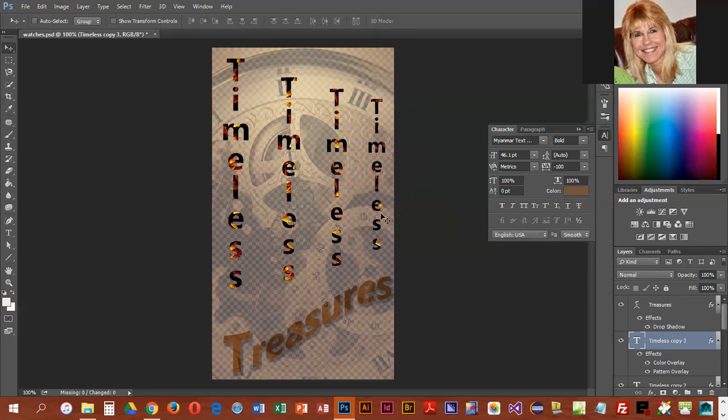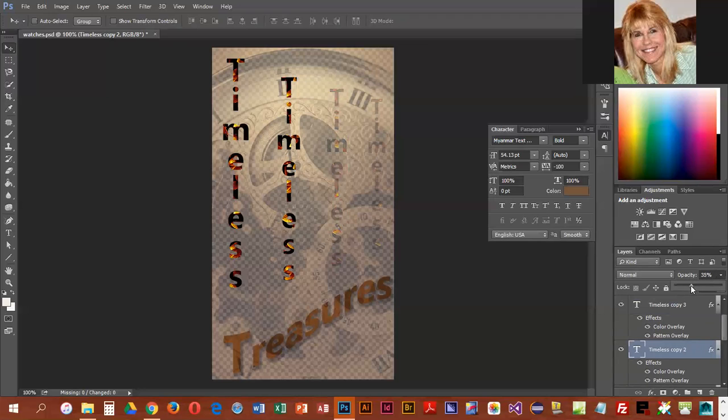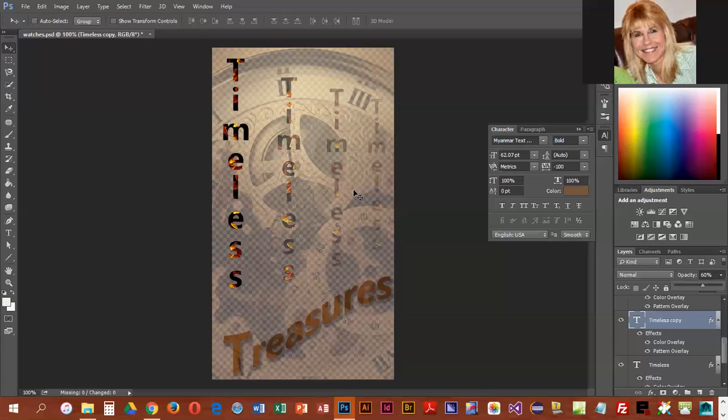Now, this one on the far right, we are going to decrease the opacity on. I'm going to make it about 30. And then our next one, I'm going to make the opacity about 40, 45. And then our next one, opacity is going to be about 60. So as it goes to the right, it gets smaller and it gets more transparent.